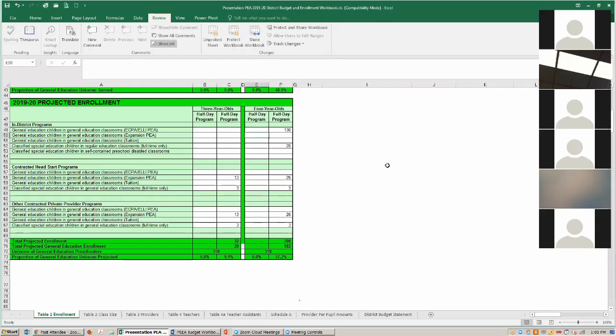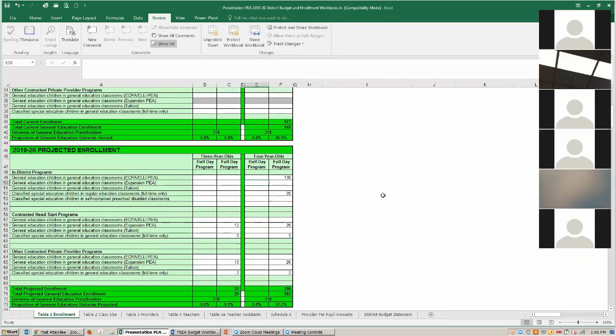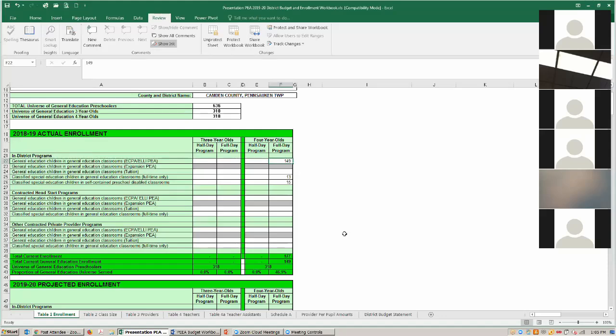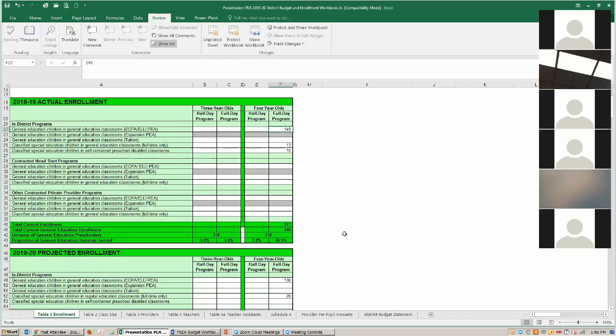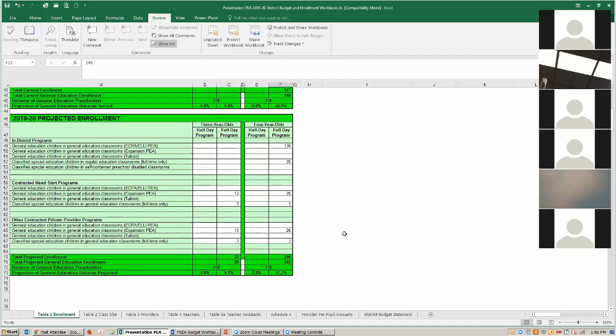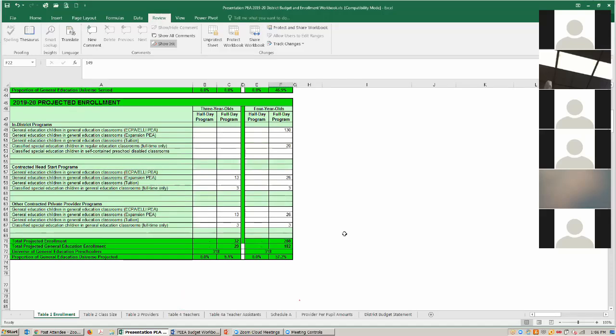So one of the things to note here, you may have noticed that in the example up at the top, this district had been serving about 149 children in 1819, and now that number is actually decreasing for 1920. That may happen to you as well, especially if you're a district that is needing to decrease your class size to meet the requirements in the application. But you'll notice that they are still going to be expanding the number of classrooms that they are using in district, and I'll talk more about that when we look at Table 2.